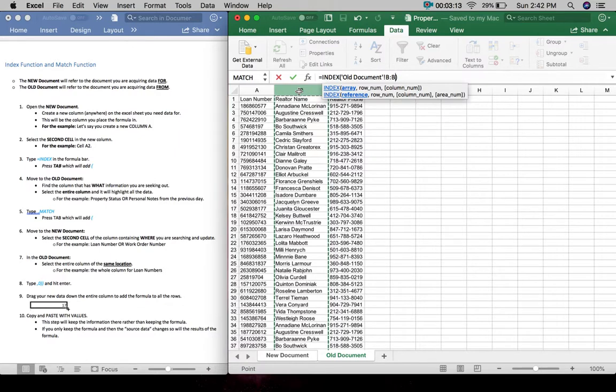Since it doesn't know right now, we're selecting the entire column so that Excel will be able to figure it out once we add additional information. We do want to be sure that we add a comma after this, and then we will start our MATCH. So step 5 says comma, MATCH.